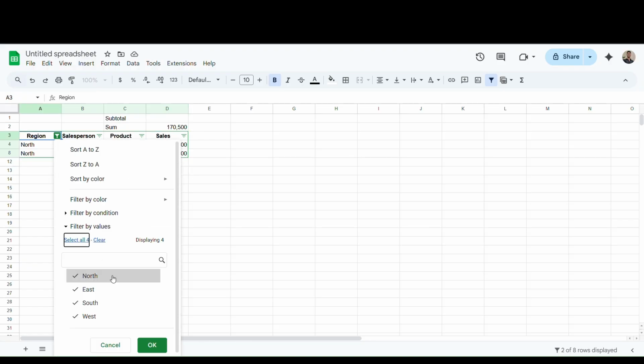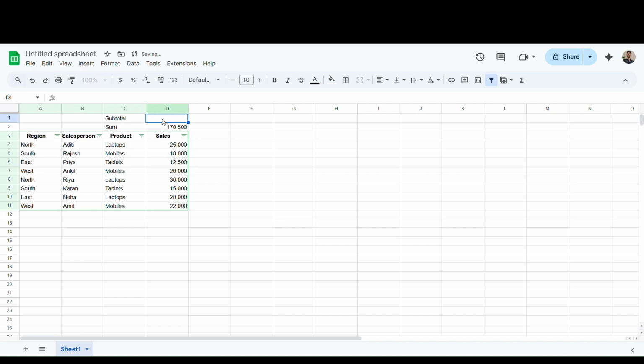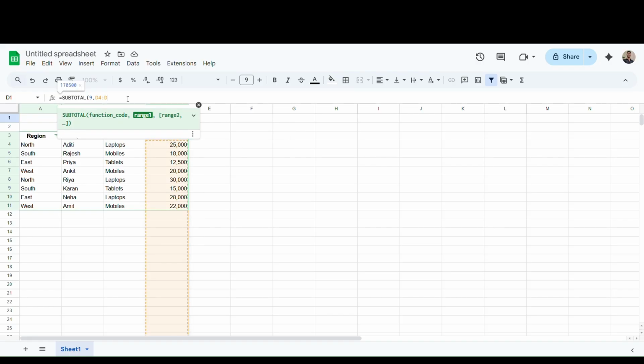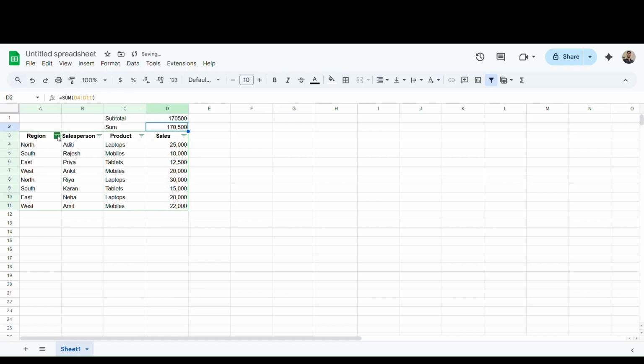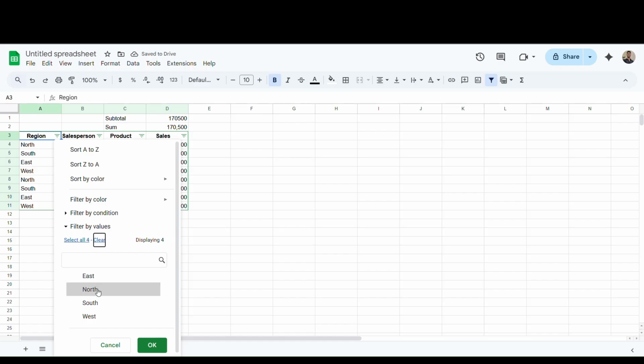Here's the trick. Instead of sum, use subtotal. Type equals subtotal 9D11. Now, when I filter the data, the total updates instantly based on what's visible.